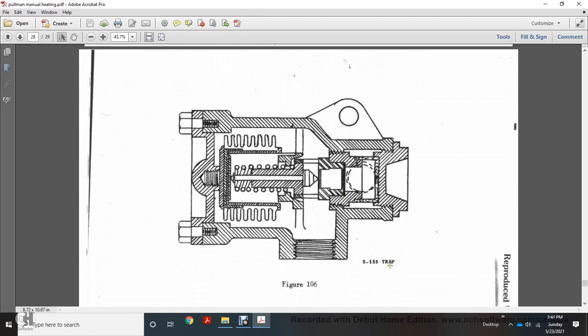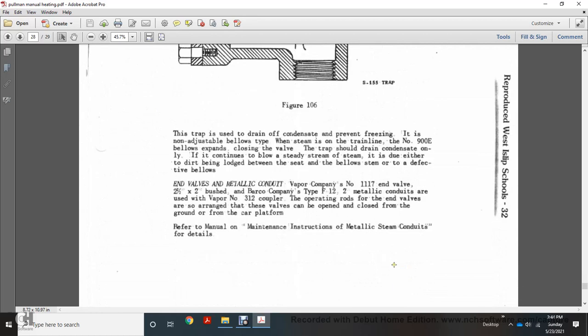And that is the figure 106, the S155 trap. The trap is used to drain off the condensation to prevent freezing. If it is not the adjustable bellows type, the steam train line number is 900E. The bellows expand to close the valve of the trap, which should drain the condensate. If there is a continued blow of a stream of steam, it is due either to dirt lodged between the seat and the bellows or to defective bellows.